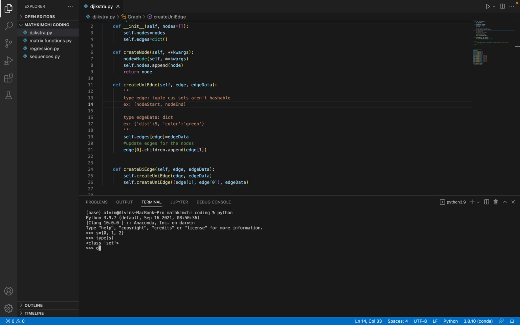And let's have S2 equal to, for example, 0, 2, and 1. So you can see that S and S2 contain the same things, but they have different orders. But because of the way sets work, it will say that these two are the same thing. And that really is useful because we can compare two nodes.